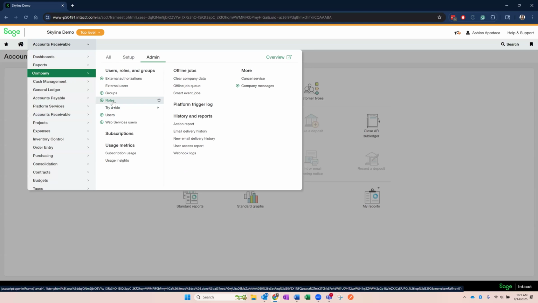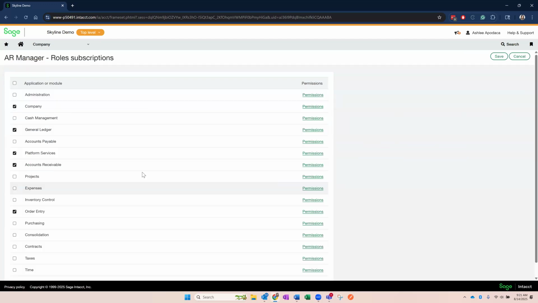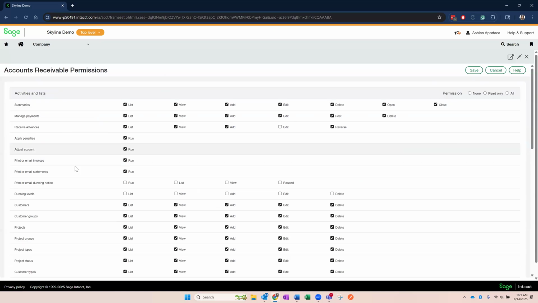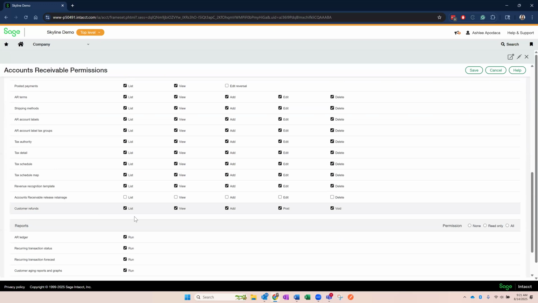And since in this demo environment we're roles-based, I'll go ahead and edit my AR manager role that I have and click Subscriptions. Then I'll navigate to Accounts Receivable Permissions. And then at the very bottom of this Activities and Lists here, I have my customer refunds. And so you'll notice you'll have different permissions for list, view, add, post, and void. And so depending on what you want your users to have access to be able to do, you can go ahead and set that here.